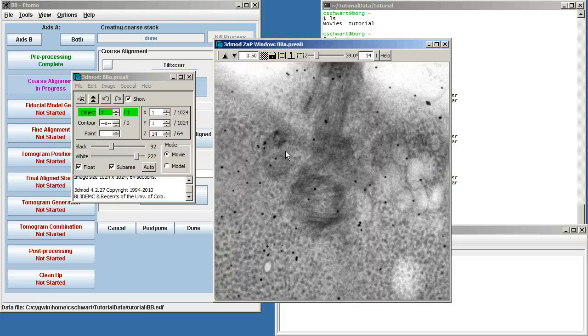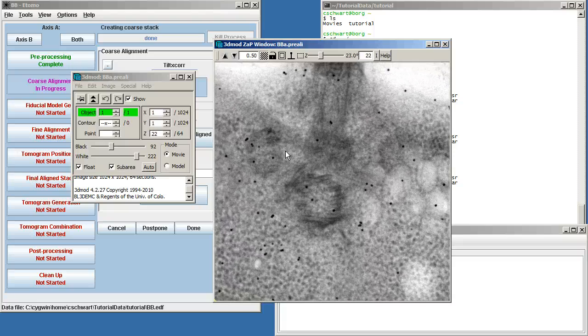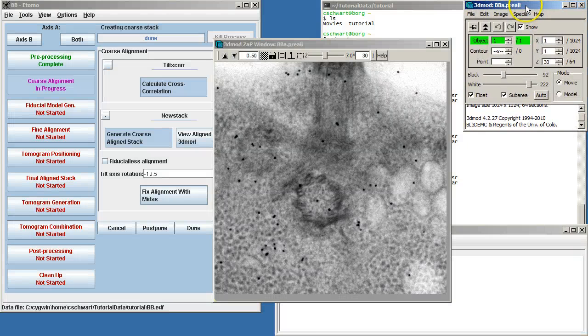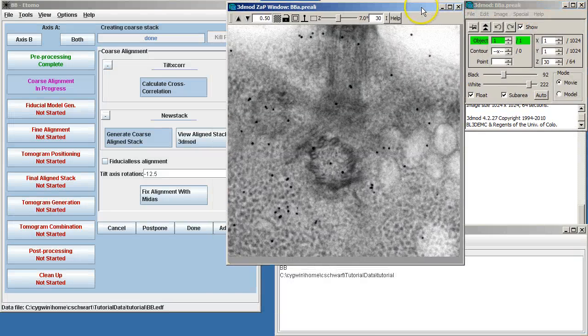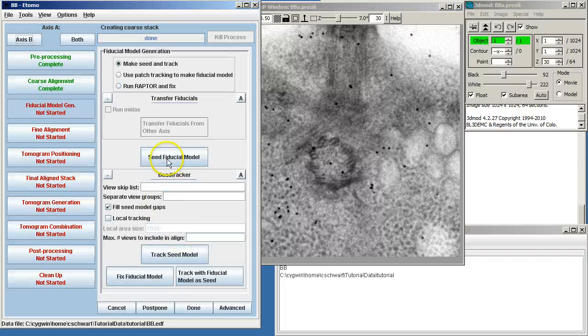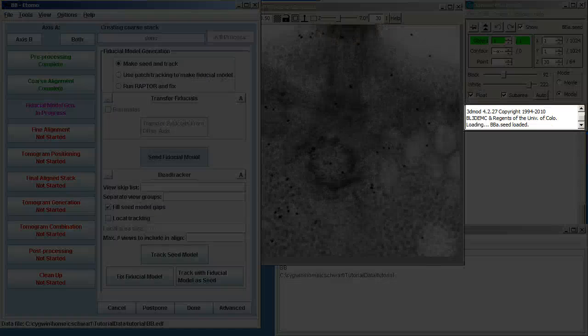This is what we call the pre-align. Everything looks well aligned. So I'm just going to reposition here. And then we can say done. Now we have to make a seed and track. So we're going to seed the fiducial model.